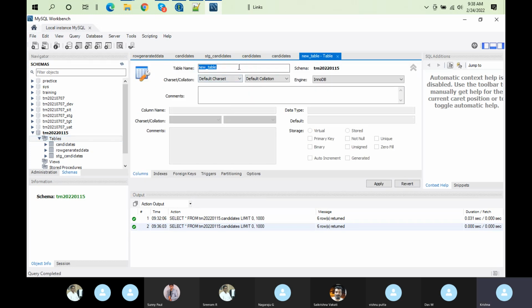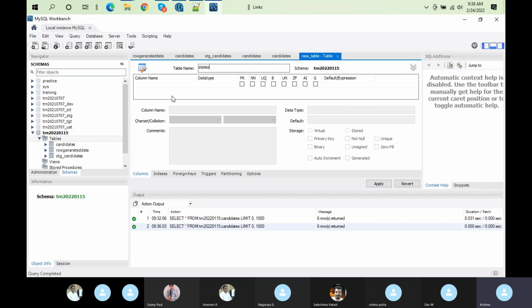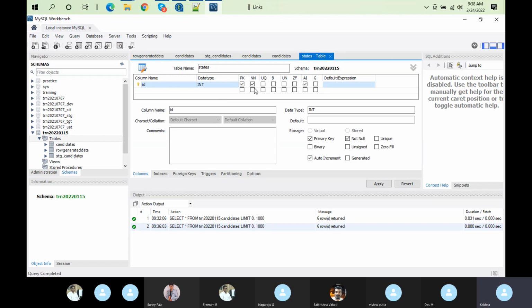So this is a states table, and I'm going to have two things. I'm going to have an ID, which is auto increment, so it will be auto incremented for every entry, and state code.